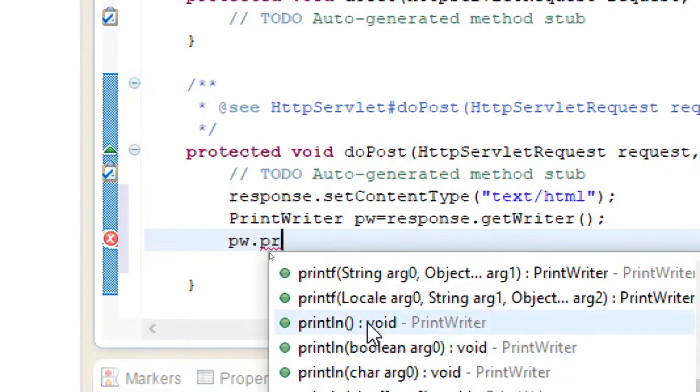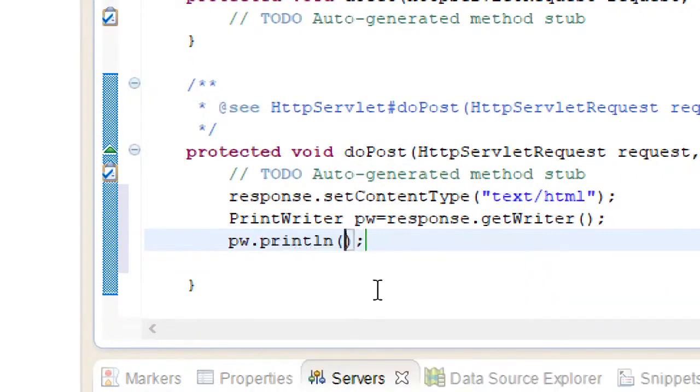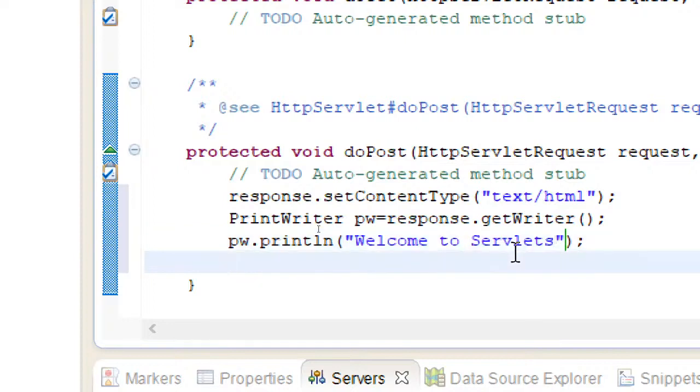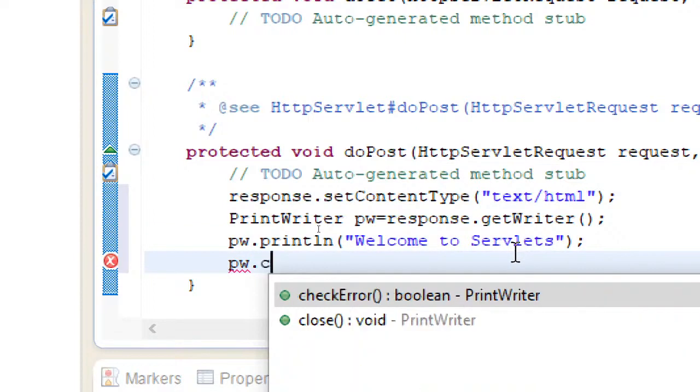I'm using println, and in this println I'll just include one simple message: welcome to servlet. Okay, servlets, whatever it is. So this is how you can do that. And after that you just need to close this particular PrintWriter object.